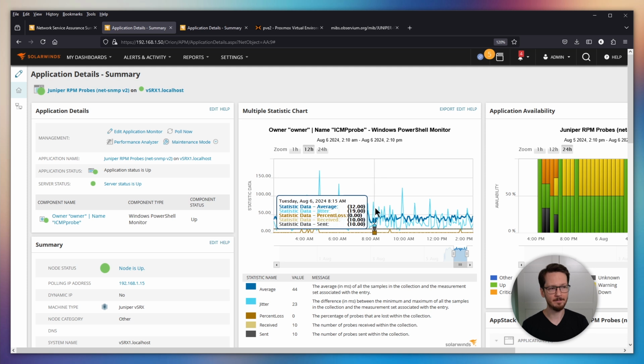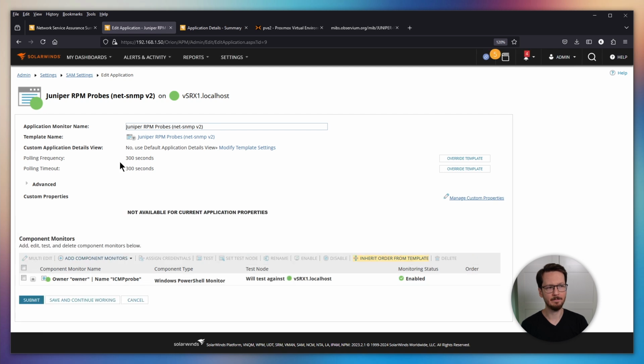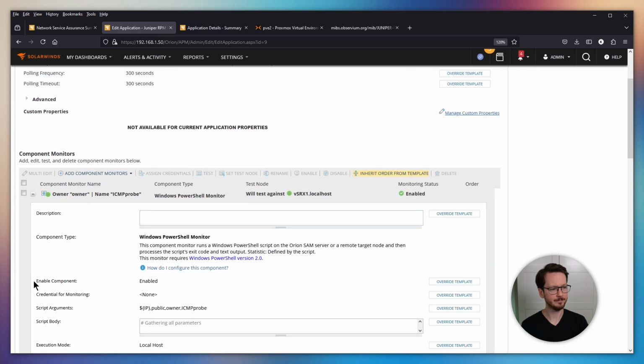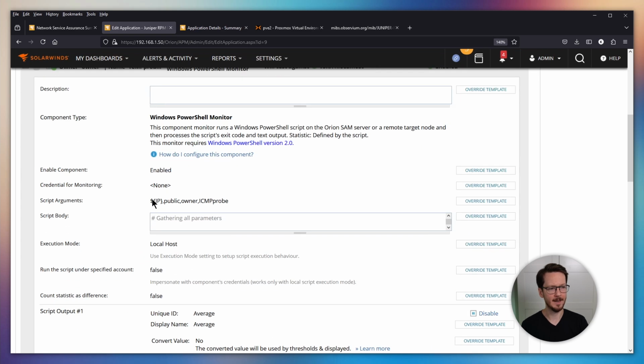The way the template is working, it is actually generating SNMP get commands. And the only thing that you need to define here is to go to Edit Application Monitor. And for SNMP version 2, here in script arguments, you have an IP address, and this is the IP address of the assigned network device.